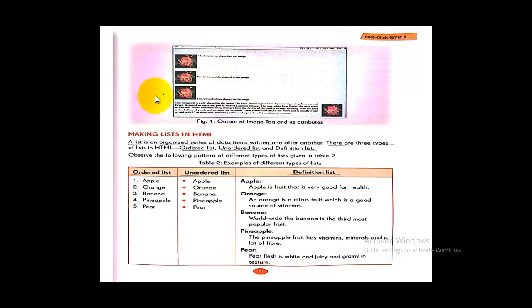Now let's see what is the next topic here. Now this is the output image. In figure number 1, the output of the image tag and its attributes is given here. This is the output of the HTML program I just showed you.